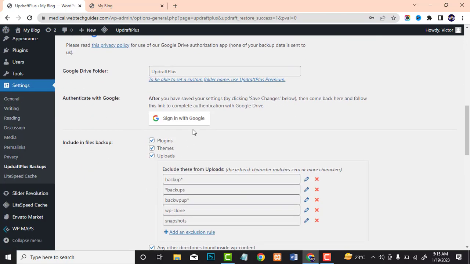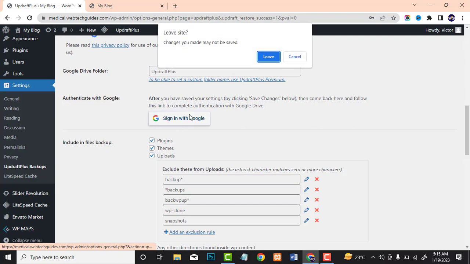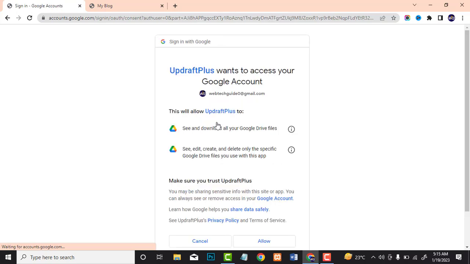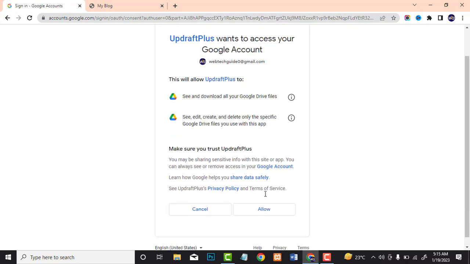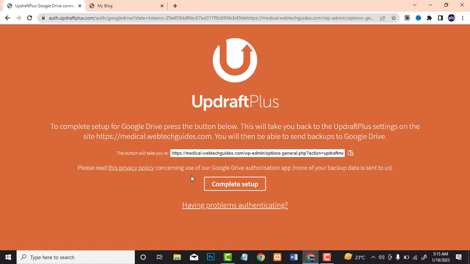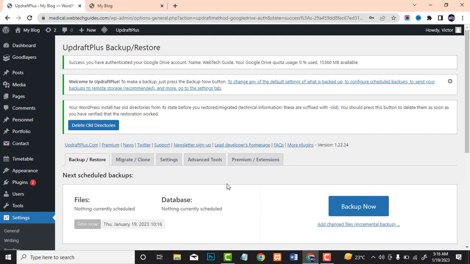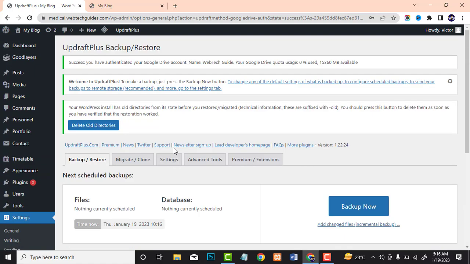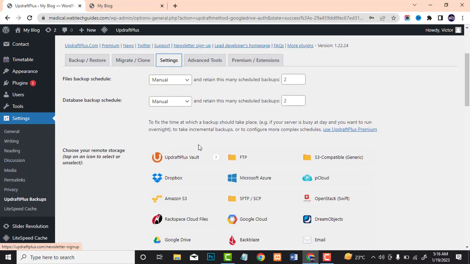So we are going to sign in with our Google account. Don't worry, it is 100% safe and secured. Just sign in with your Google account and click on it. So click on allow. Okay, you get this page and just click on complete setup. Alright, we have set an automatic backup on our Google Drive account.